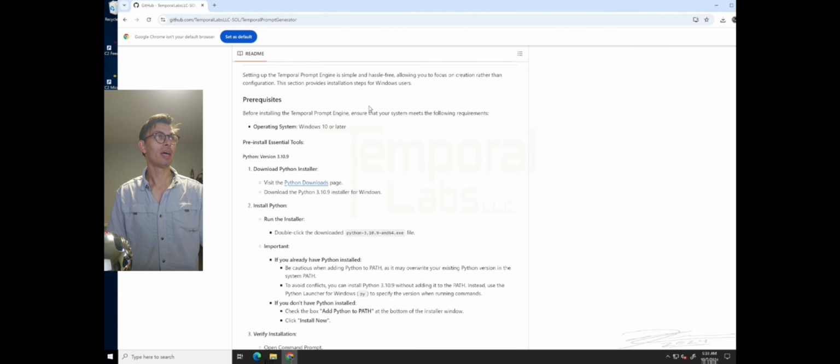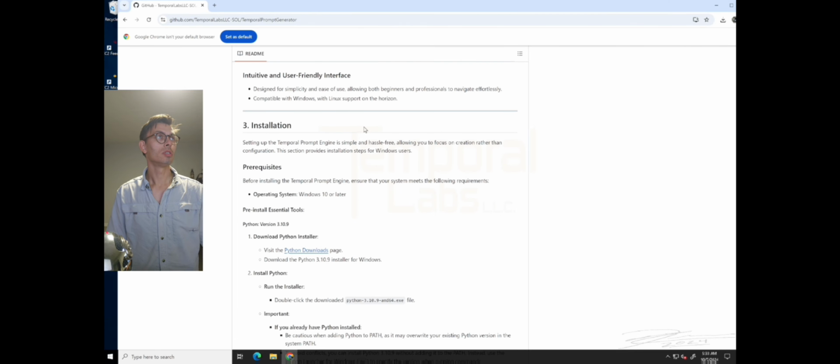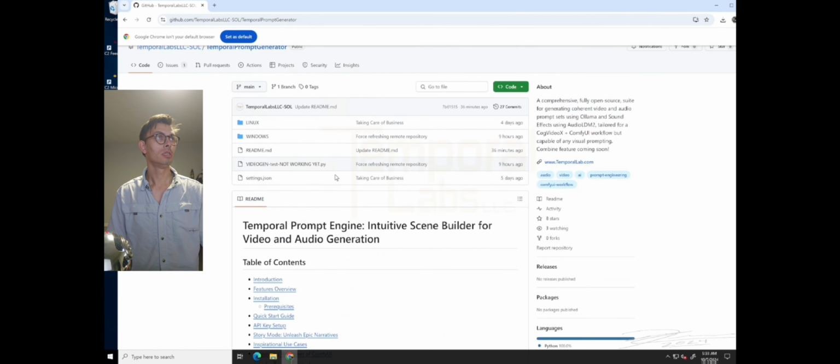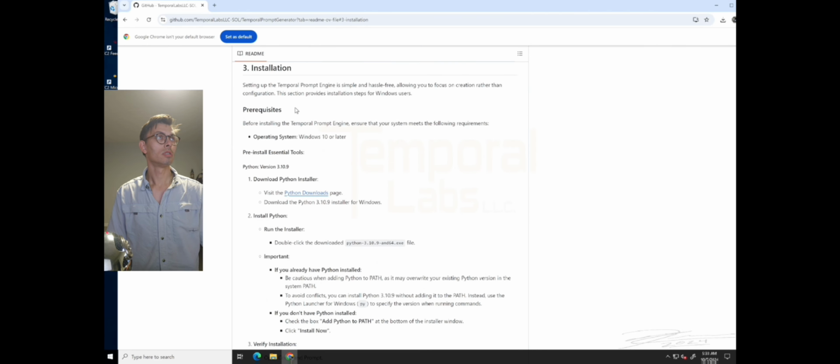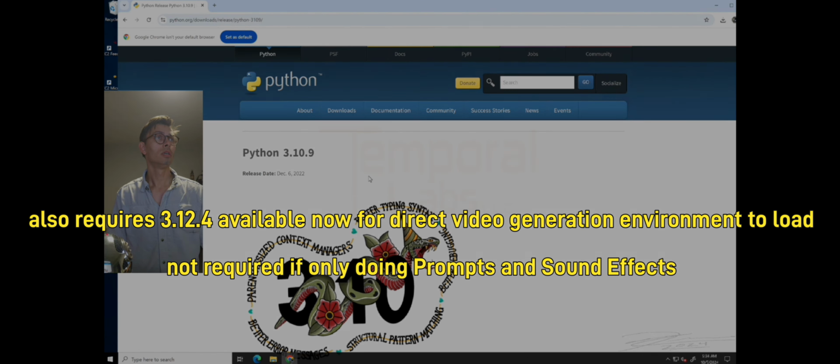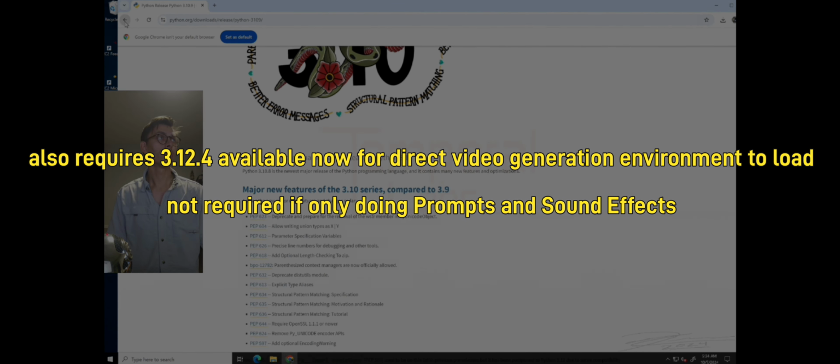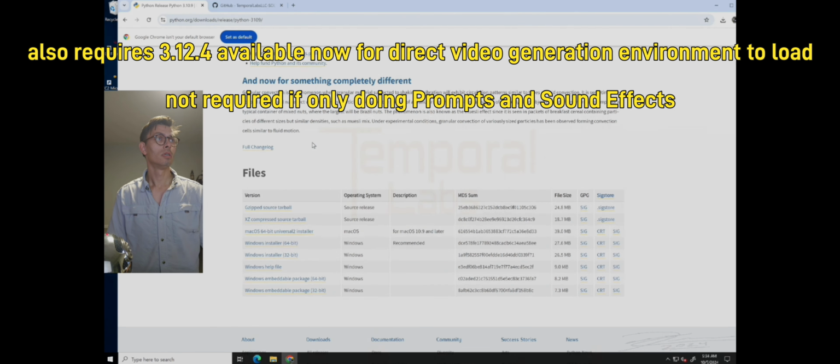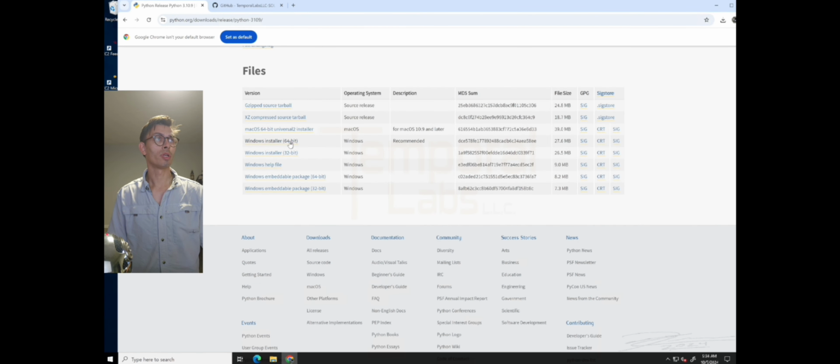Okay, so now that you're on the README, you go down to the installation part, step 3. That'll get you here. First and foremost, you want to make sure you have version 3.10.9. Go ahead and navigate there. Go down here if you're on Windows, which is what this is built out for right now. 64-bit or 32-bit, probably going to be 64-bit at this point.